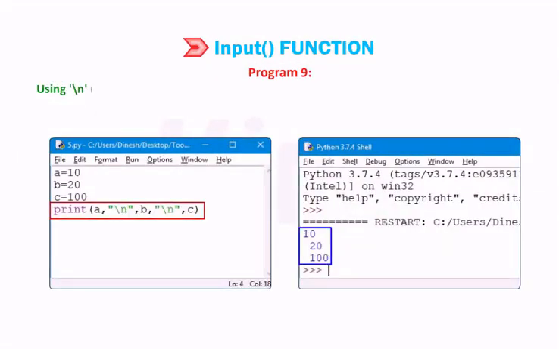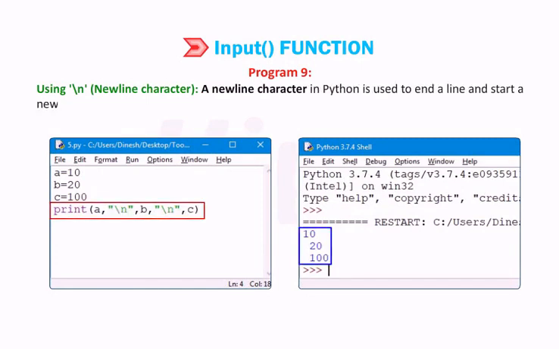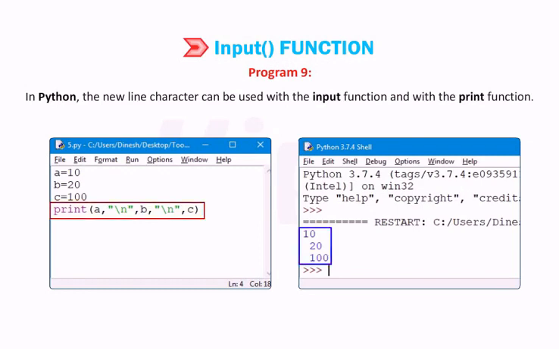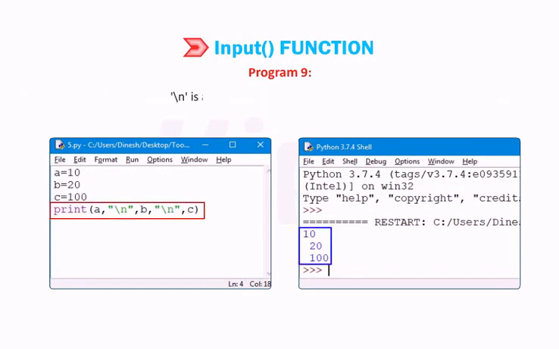Using the \n new line character. A new line character in Python is used to end a line and start a new line. In Python, the new line character can be used with the input function and with the print function. \n is a new line character used in Python.